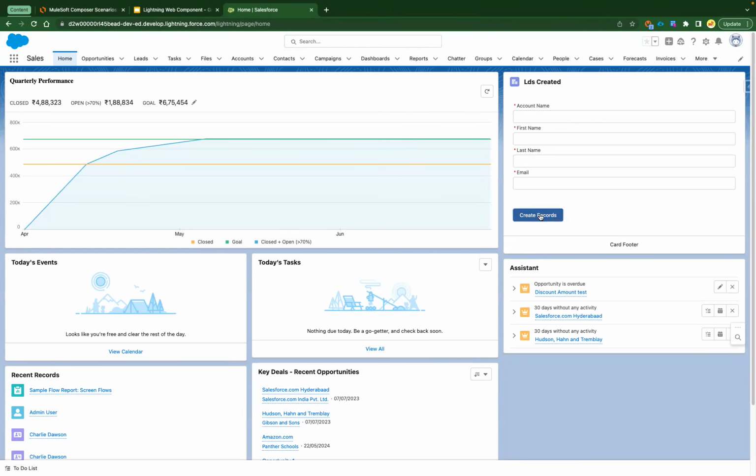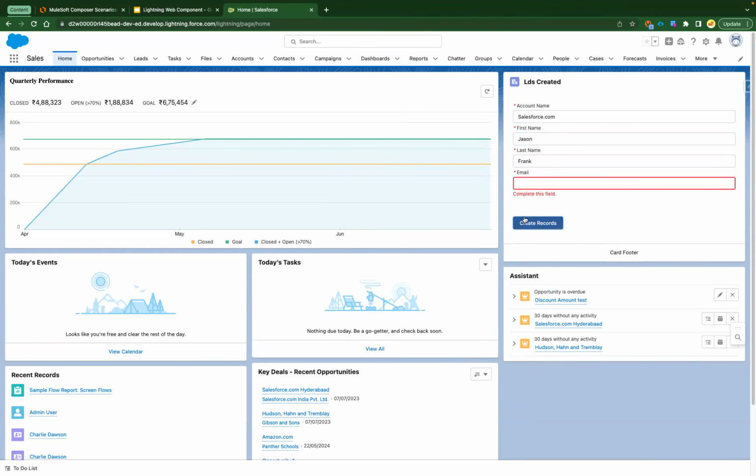Okay. If you click on create record, this is really not saying that these are the required inputs. Maybe we can add the validation later on. But if I say salesforce.com here and then provide some name, okay, it could be any name, and if I provide the details and click on create record, it should create the account record and the contact record as well.